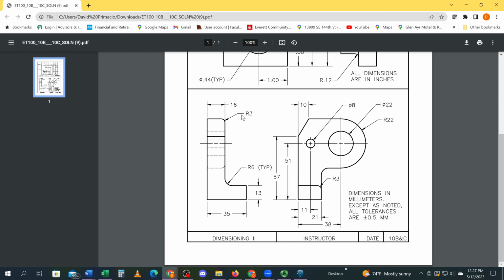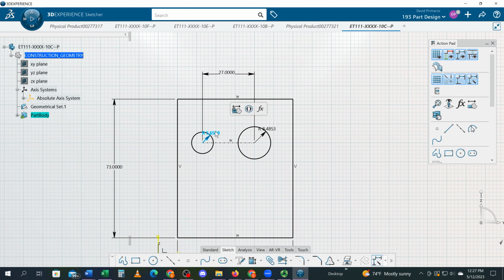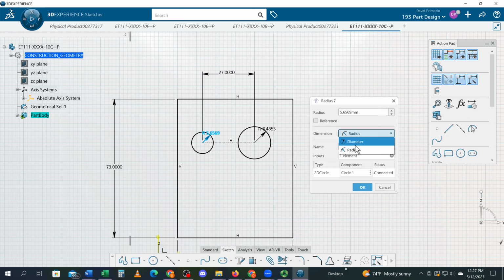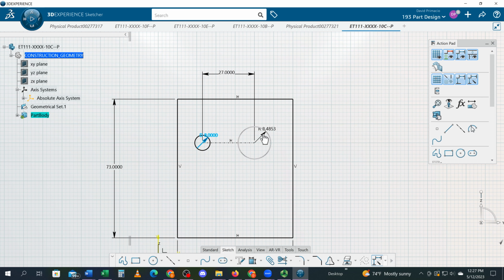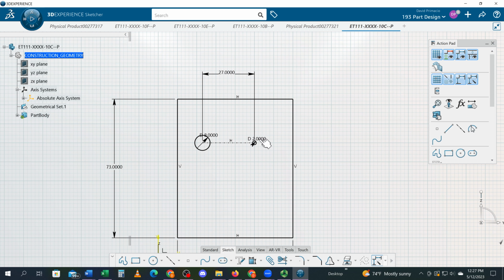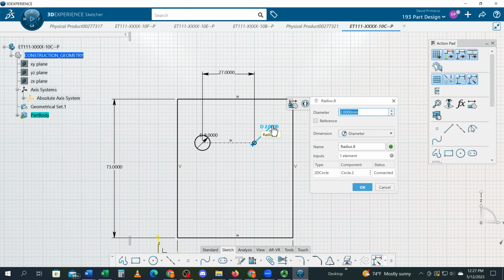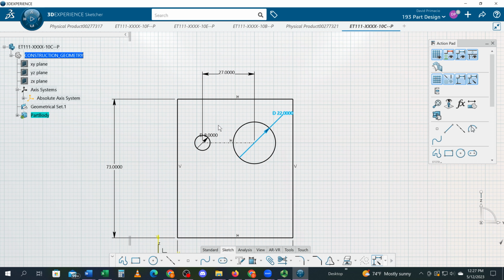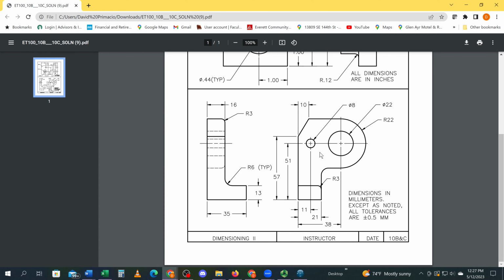Did I have that right? 38 minus 11. Okay, and the small hole is 8 and the other hole is 22. So I'll double click on this and I'm going to change that to a diameter and change this to 8. Double click on this. I believe that was the diameter of 22. I've already forgotten. And whoops, 22. I like to pull them out a little bit so I can see the numbers. Okay, 22.